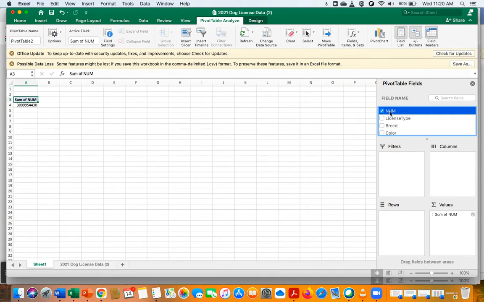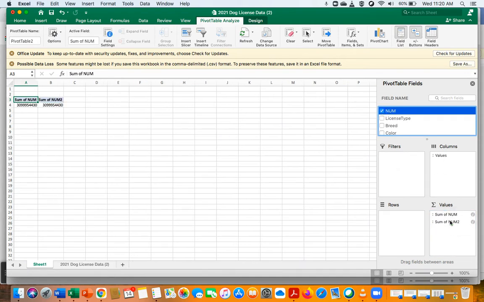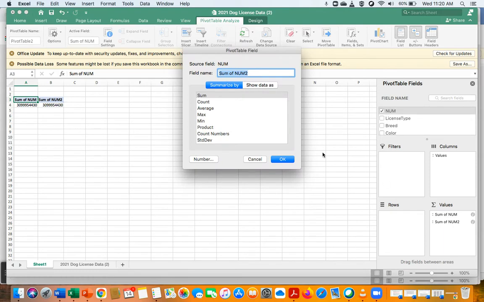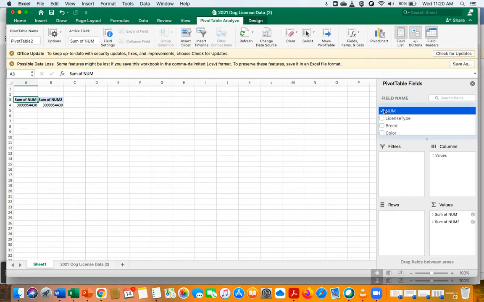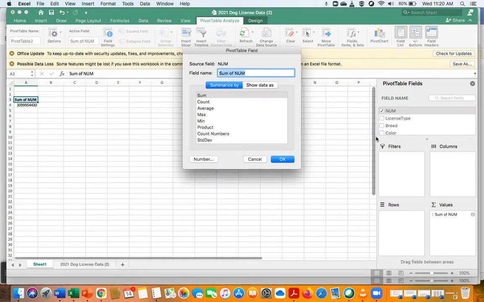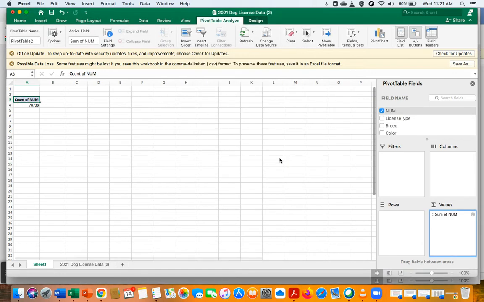So if you click on it, you can just drag it down either way. I don't want it in here twice. Oops. Let me unclick it. I usually just drag it down to values. You'll see that it's sum, which is not meaningful here. We need to switch this to count. So if you click over on here, this little field box will pick up, and we want to change it to count instead of sum. And now we have count. So that has our same number, 78,739 entries.